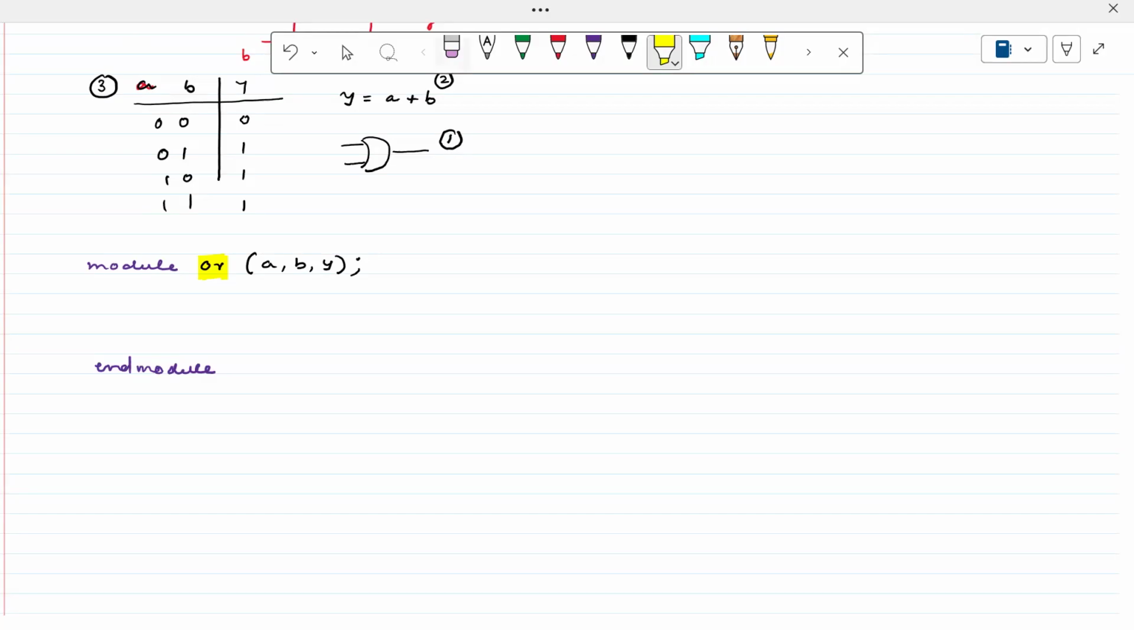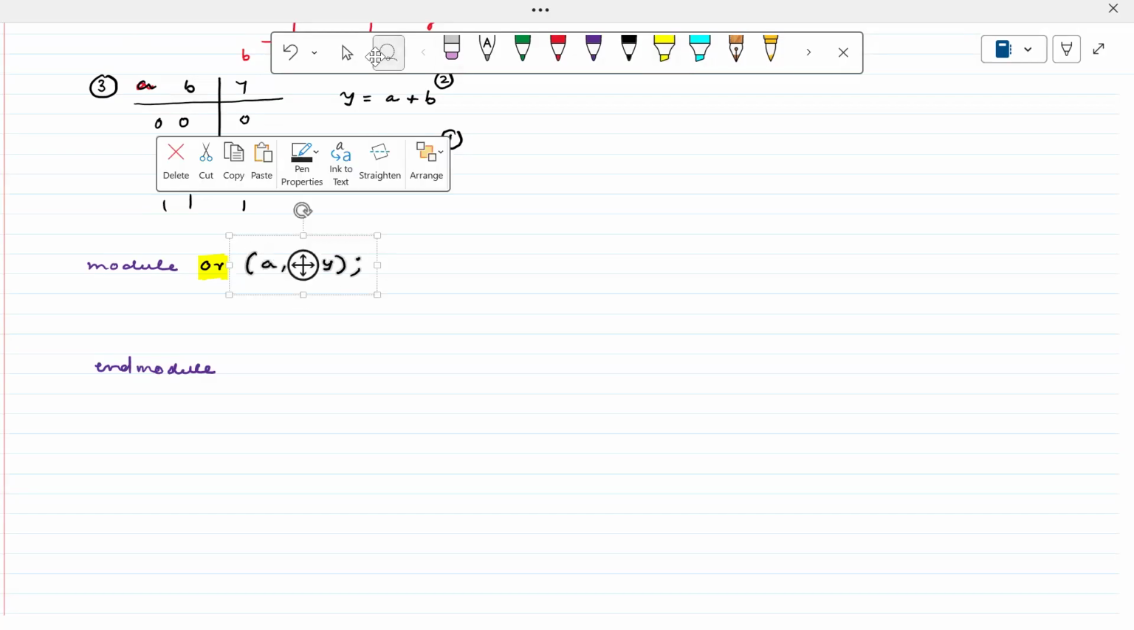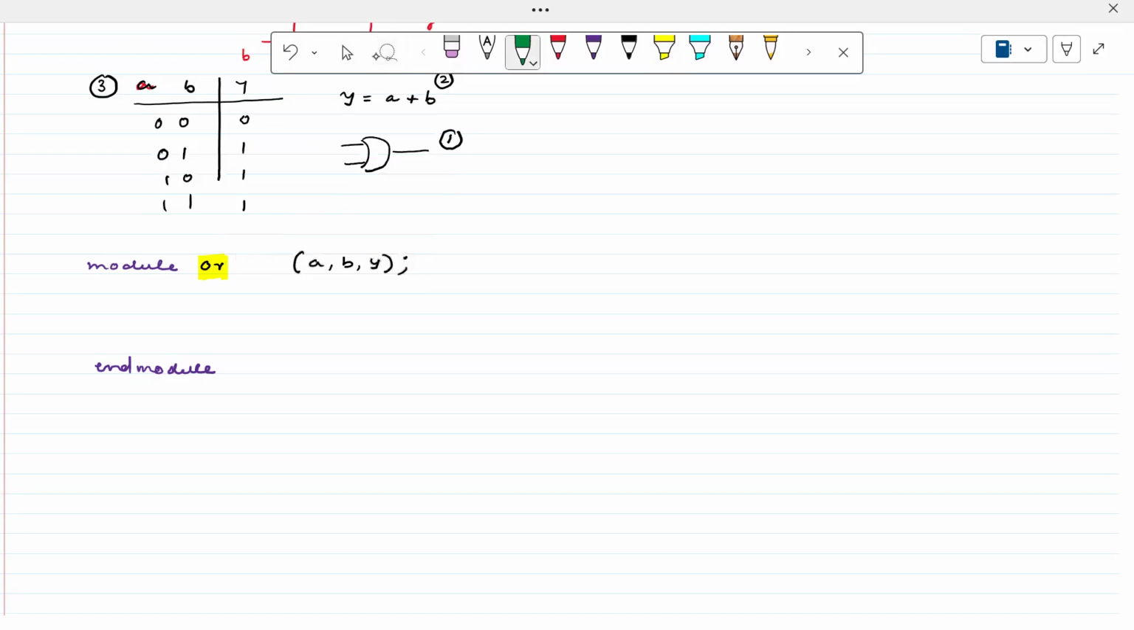Therefore, what I can do instead is write it as underscore gate. Whatever meaningful name you have, you can use. Now you can observe here, A is my input, B is my input, Y is my output. Therefore I can write the equation A or B: assign Y is equal to A or B, in data flow modeling.